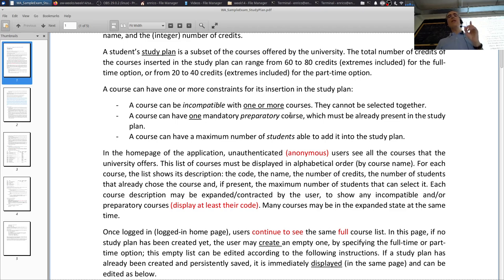A course can have one mandatory preparatory course, just one. I know it might not be real, but we are not trying to develop the Politecnico application. We are just trying to develop something for the exam. So typically when we make these statements it is to simplify things. If you know there's just one, maybe you can keep it in the same table in the database, and it's easier to handle because you just need to keep one element and not an array of elements. In this case, just one mandatory preparatory course, which must already be present in the study plan.